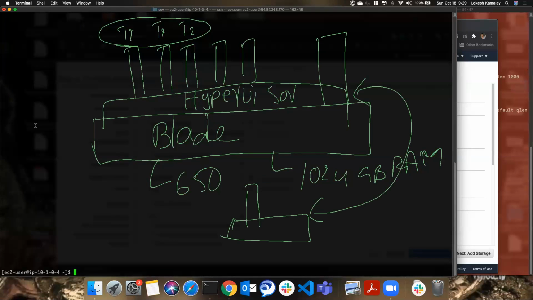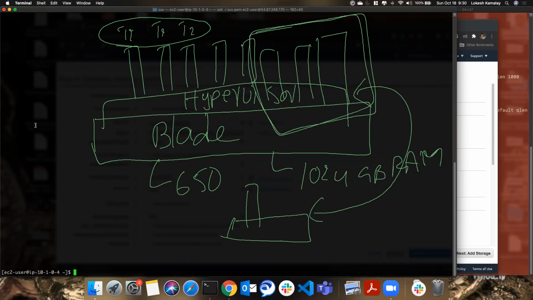But if you want all your VMs to be created closely on the same blade as a group, this is called placement groups. So why do we choose that? If all your VMs are launched on the same blade, it uses local communication and it is very fast. It provides a very fast network.